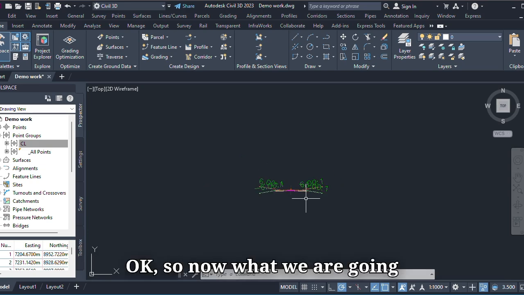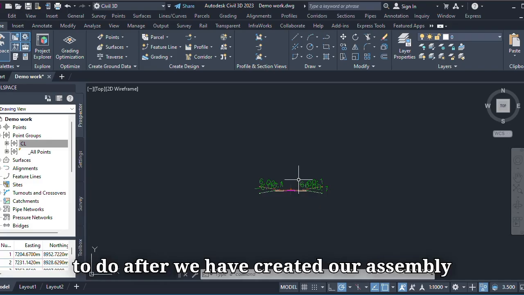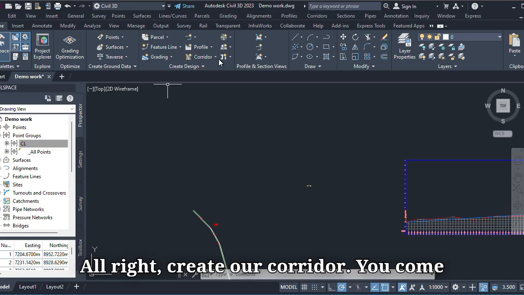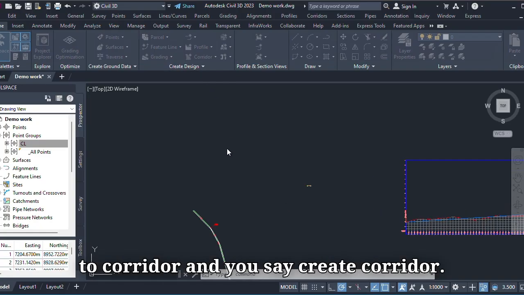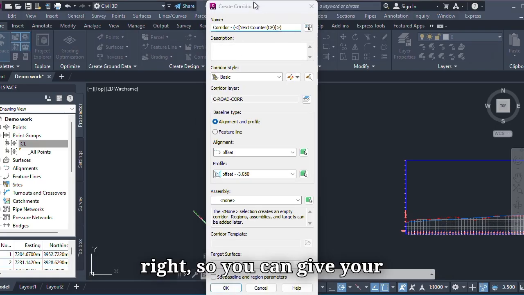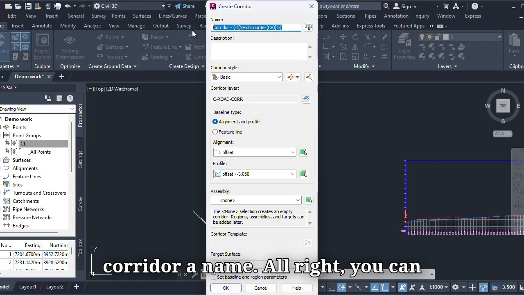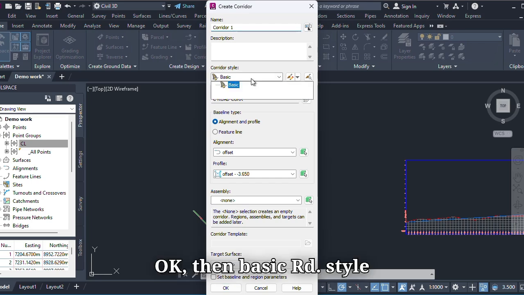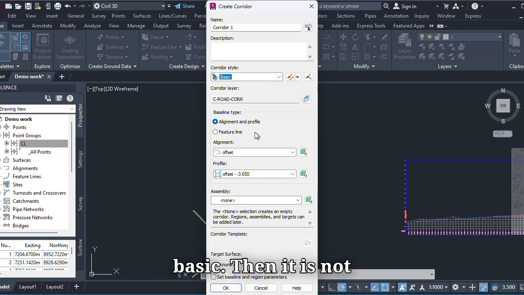Okay, so now after we have created our assembly, we create our corridor. You come to corridor and you say create corridor. Then this dialog box will come out. All right, you can give your corridor a name and say corridor 1. Okay, then basic road style basic.